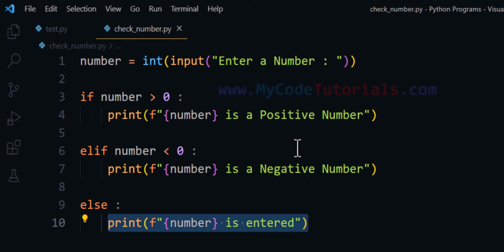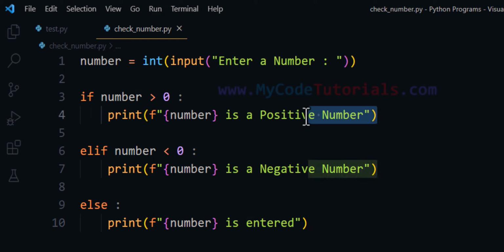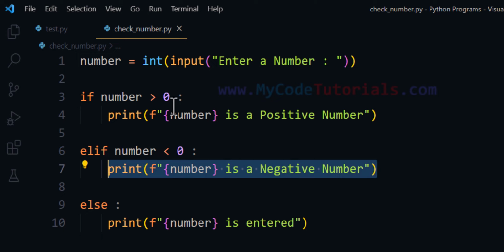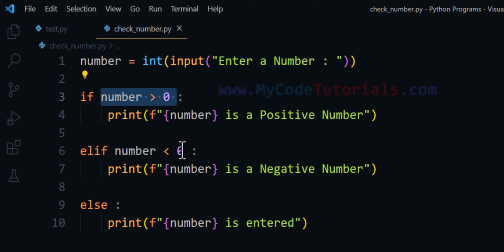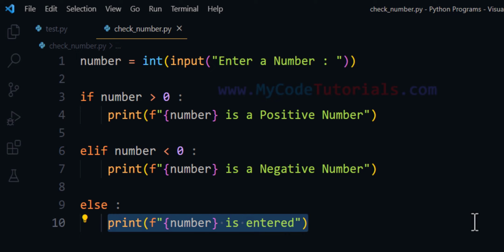In this example, if the number is greater than 0, then this message. If the number is not greater than 0, then we will check whether it is less than 0, whether it is a negative number. If so, we will display this message. If the number is not greater than 0 and also it is not less than 0, then obviously it means that the number is 0 and we print the message in the else part.